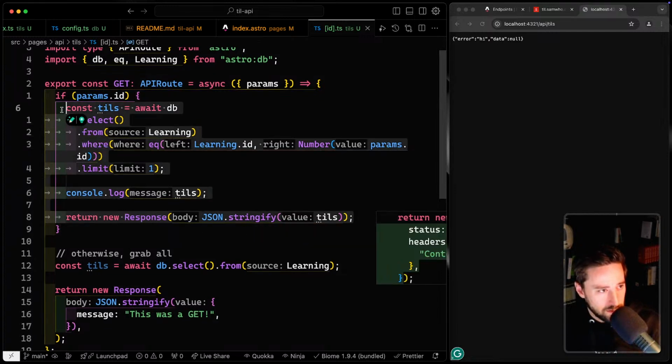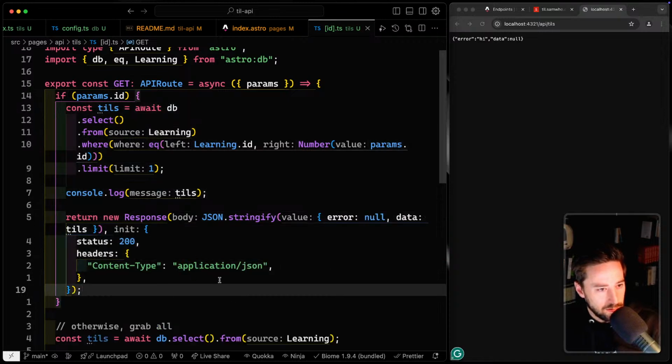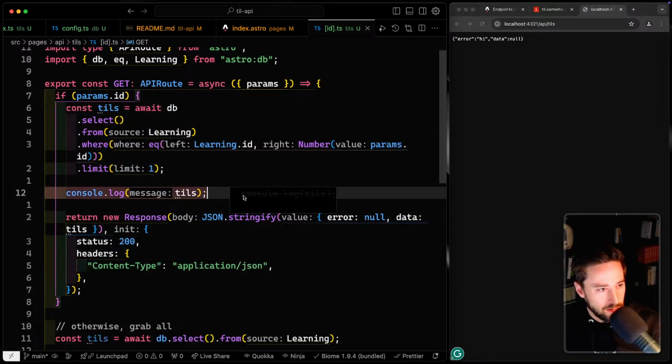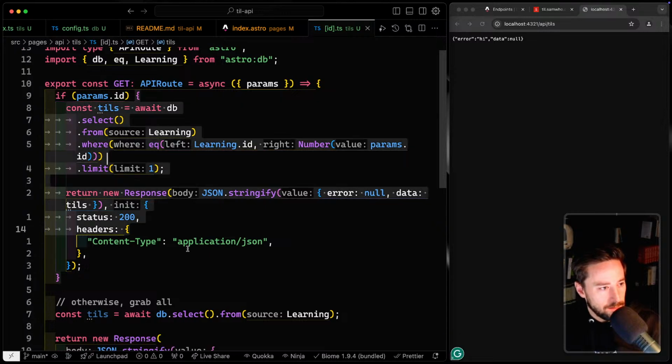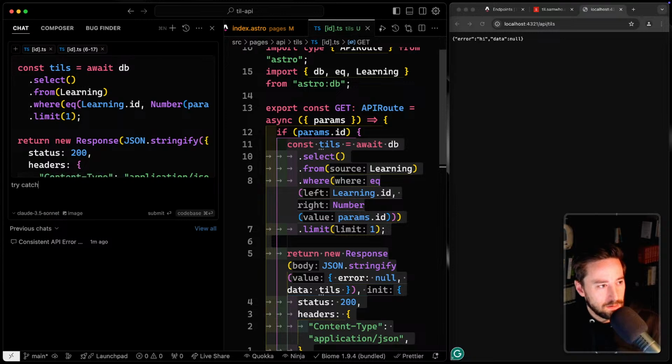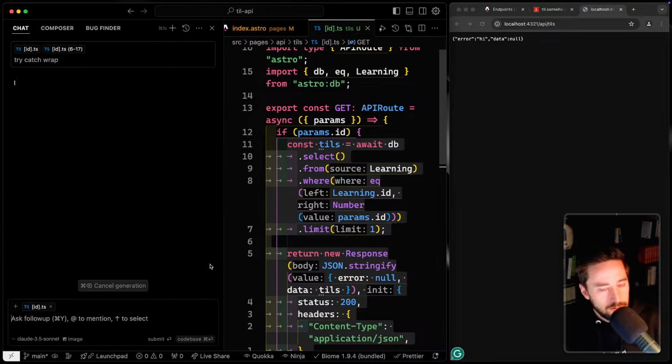I think that works. Let's see if this will mimic. Yeah, it is mimicking it. That's good. And then I want to wrap this in a try catch and see if it does that.